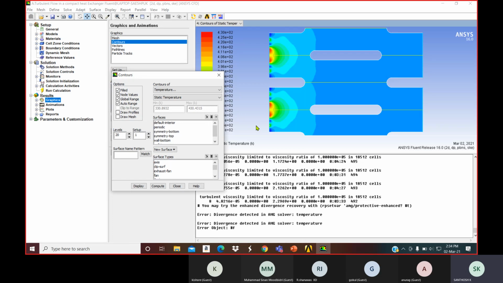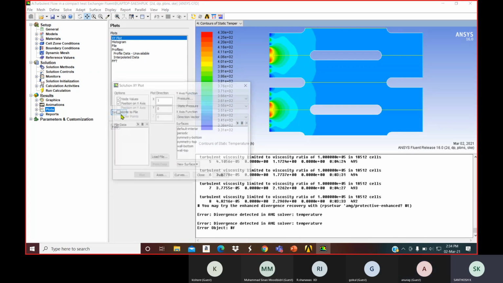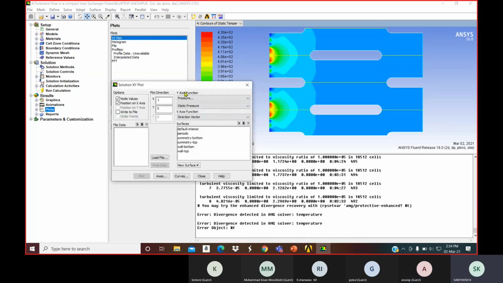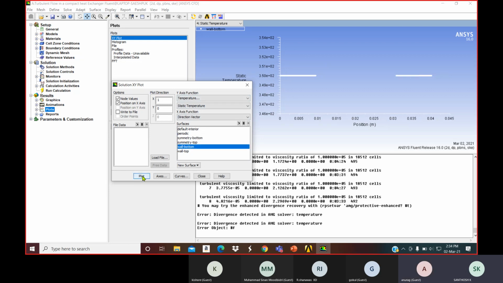Sir, can I plot? Yes, we can plot it, right? Then you can go with XY plot, go with XY plot setup. So you can go with pressure, at which region, at wall top region I want to see that. Just try to plot it here. Instead of this we have static temperature, because we have solved for energy, right? I'll go with temperature, with wall top region, which is having 3.5, and at the bottom region we can also plot it.